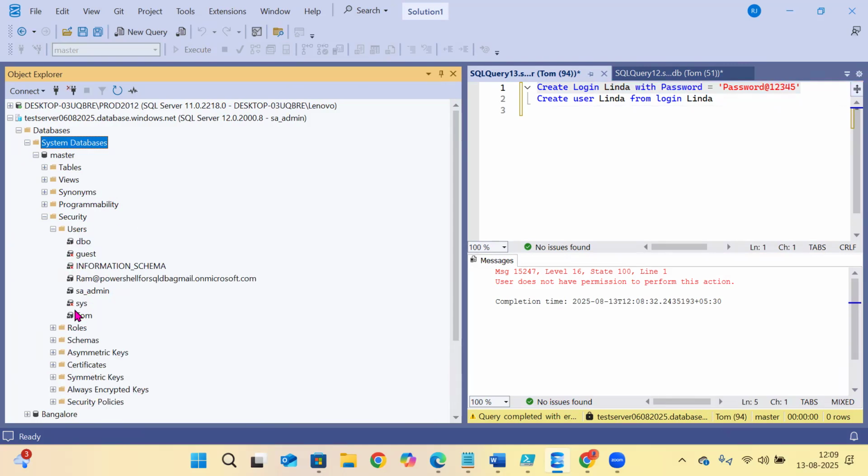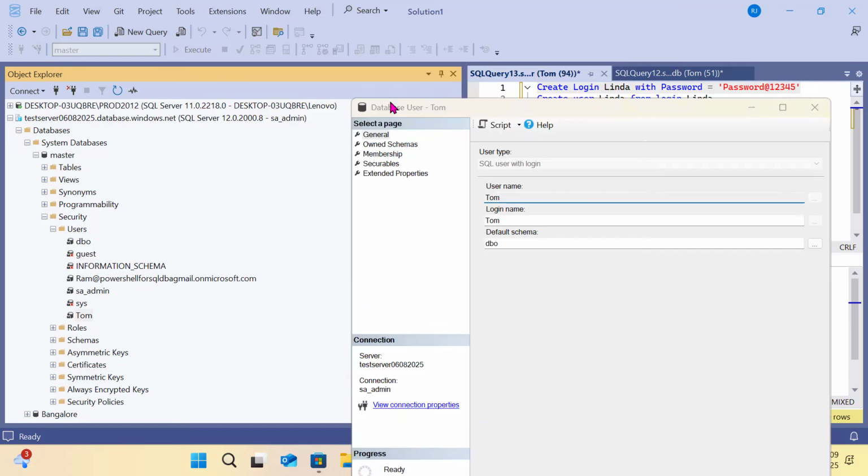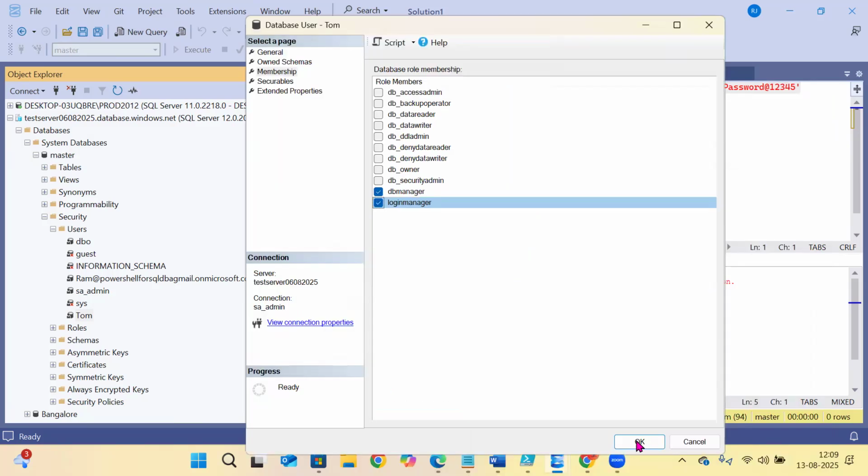So I have to go to Tom, and just wait. It will take some time to load this page. Okay, just wait for some time. Okay, it is a little bit slow now. Oh no, it came. So I will go here, and that's why people do it from coding, because the GUI is taking time. So go to this membership, and I'm going to select login manager here and hit OK.